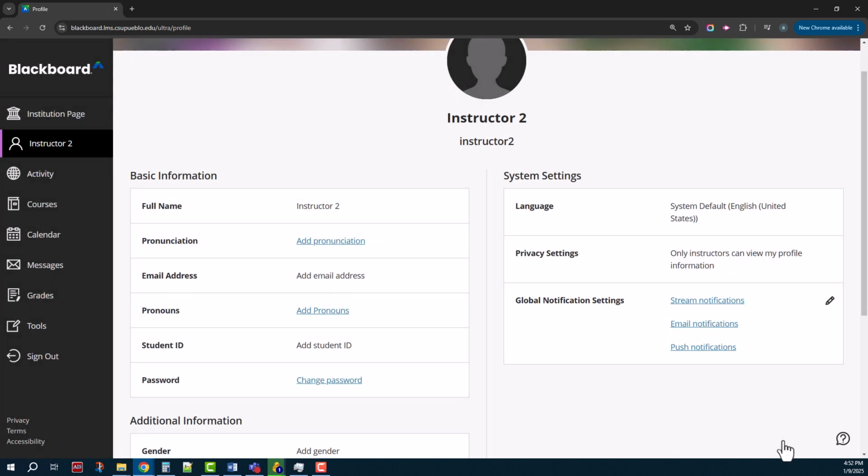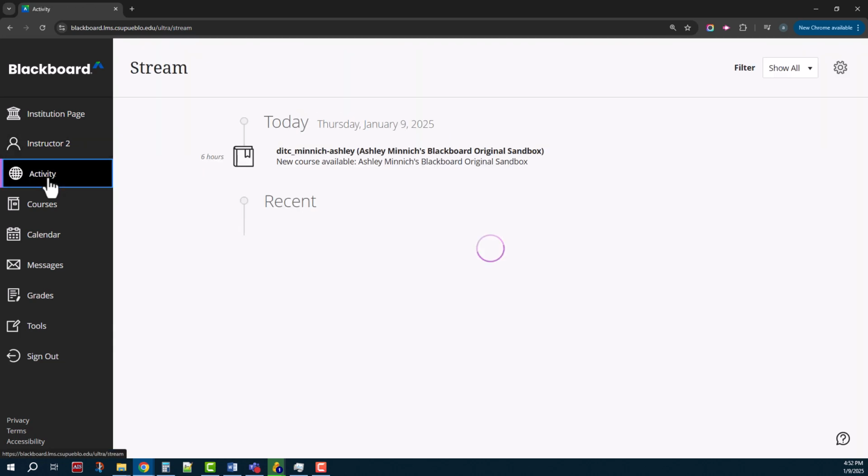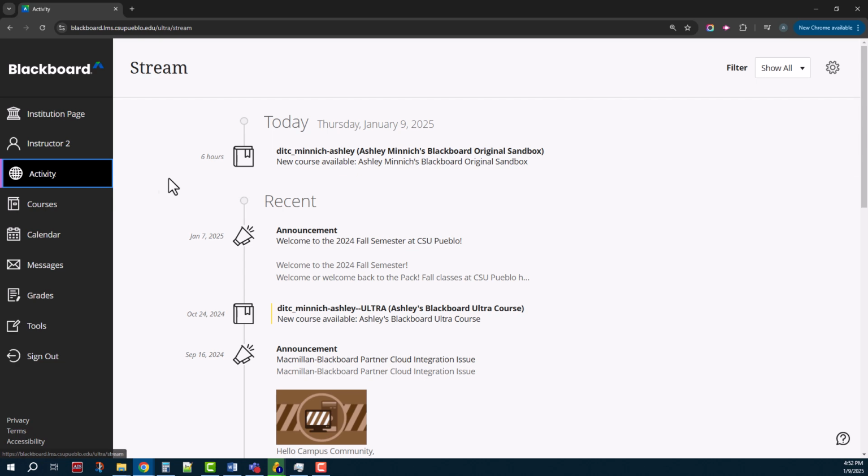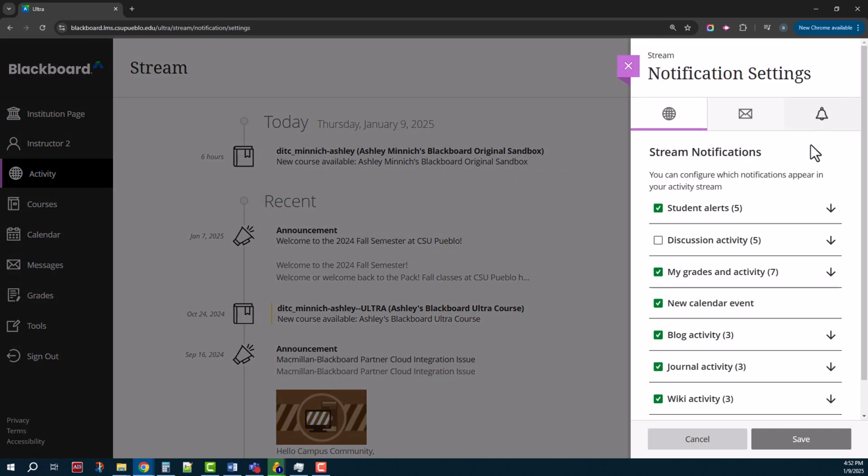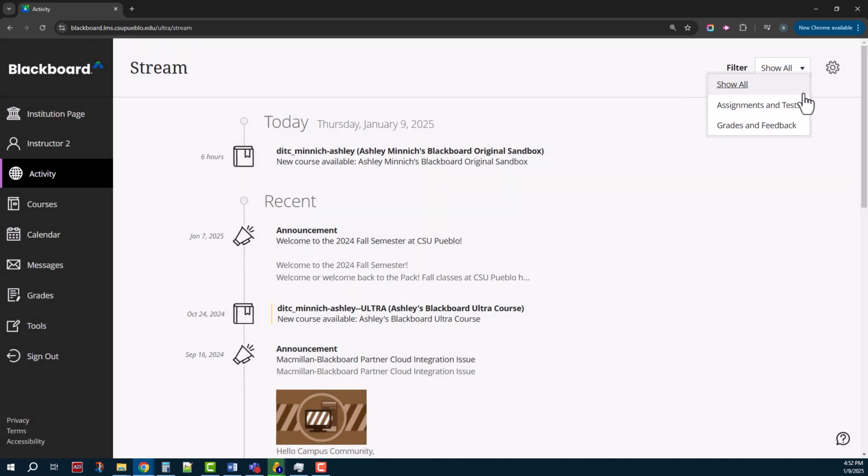In the next tab, the activity stream, or stream, you can also access and change your notification settings by selecting the gear icon in the upper right corner. Next to the gear icon is a filter option for your stream so that you can either see all activity or limit the display to either assignments and tests or grades and feedback. These settings can be adjusted at any time from this page.